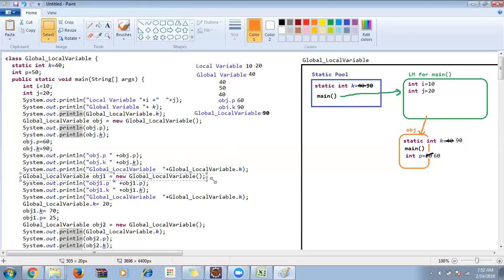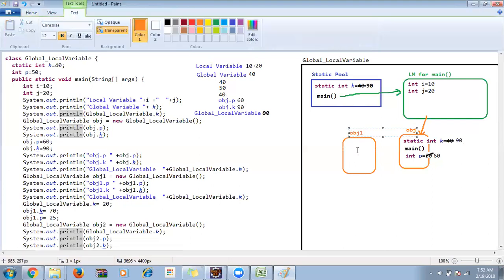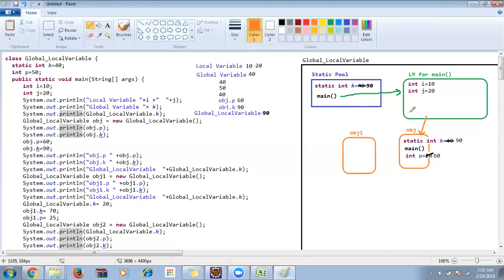Now what am I doing? We are creating a new object, obj1, created from the main function, and we are loading the global local variable into it. So the static integer k of 90 will be loaded. All the static members will be loaded from the static pool only. What is the current value? It's 90.